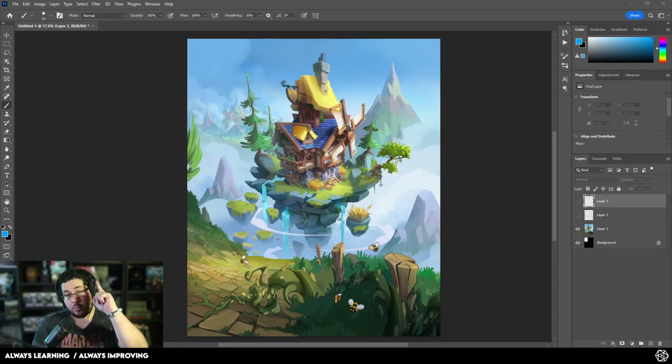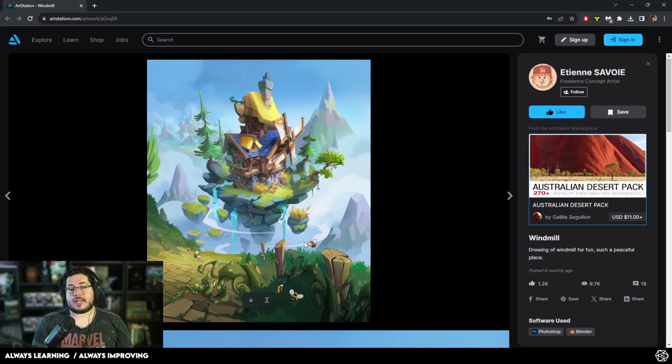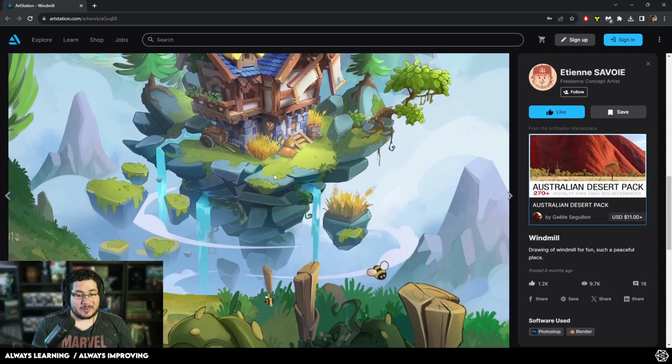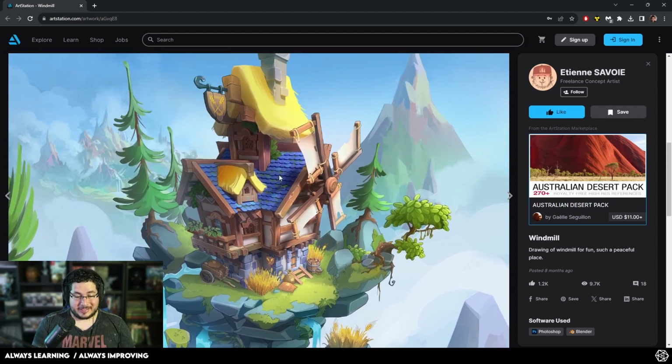So let's go. Step one, you need to pick a concept and we need to analyze the concept properly. In this case, we're selecting this concept from Etienne Savoie, which is the one that our student suggested. And it's an amazing concept. It's really, really fun. I would love to do this as my personal project as well, but it's definitely going to take a little bit more time than I have right now.